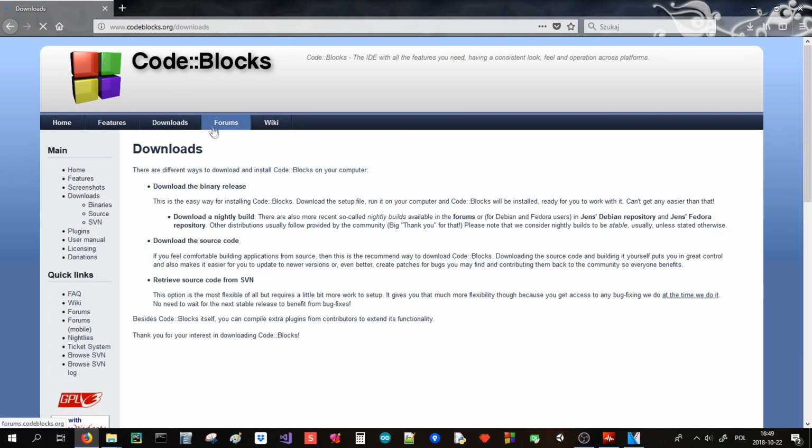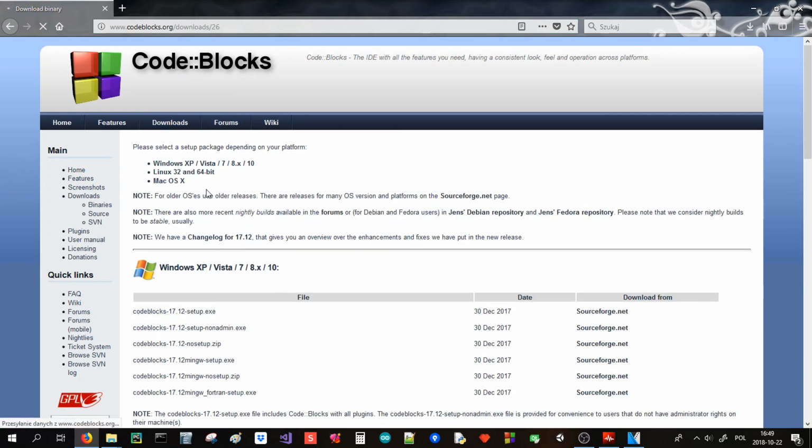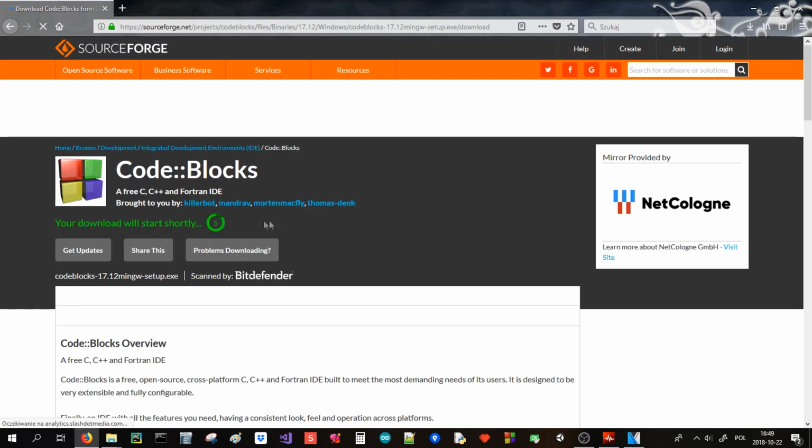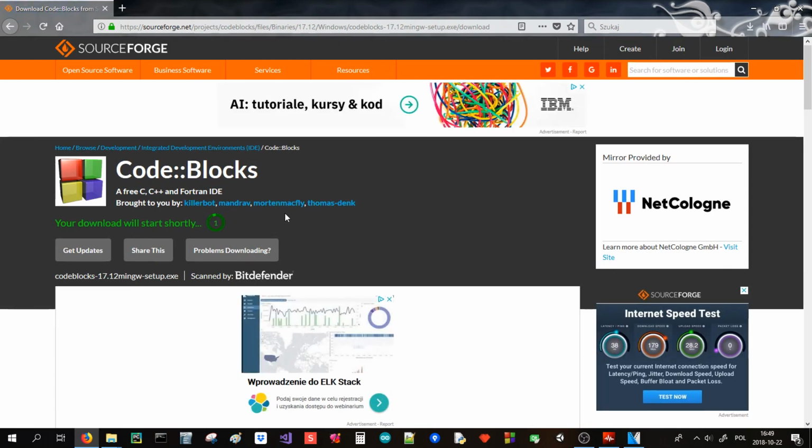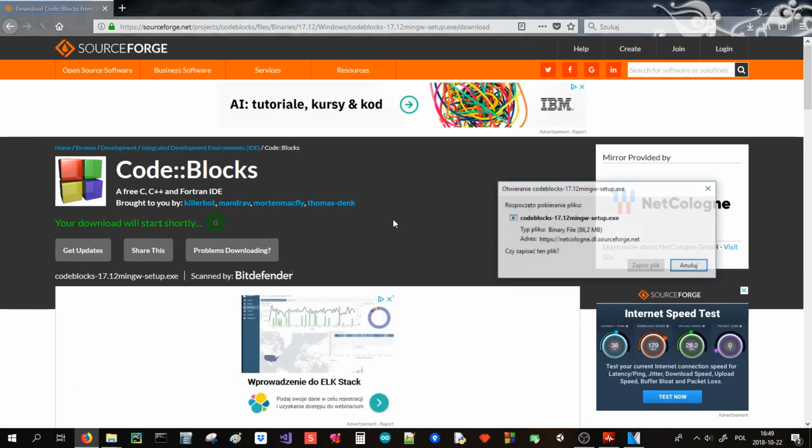We navigate to downloads, download the binary release, and we are interested in the file containing mingw setup in it. We download it from sourceforge.net. We wait a few seconds. And we save the file.